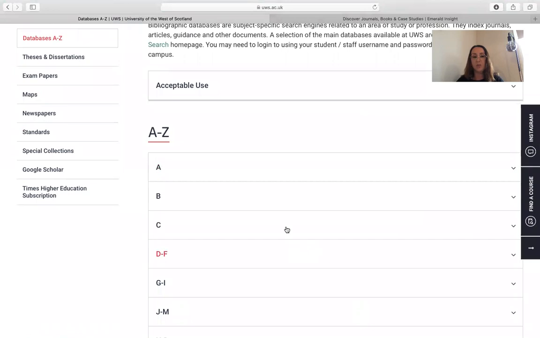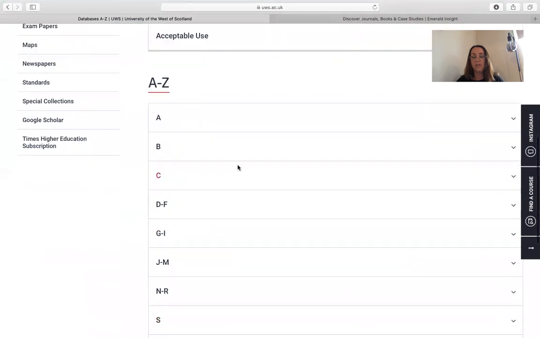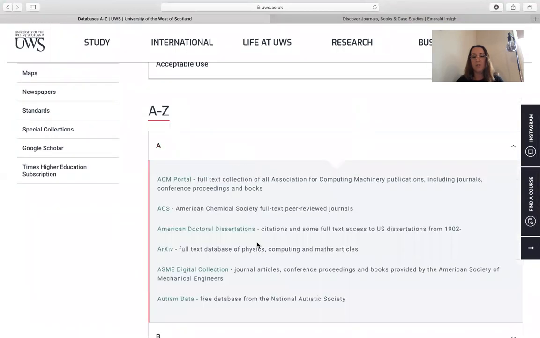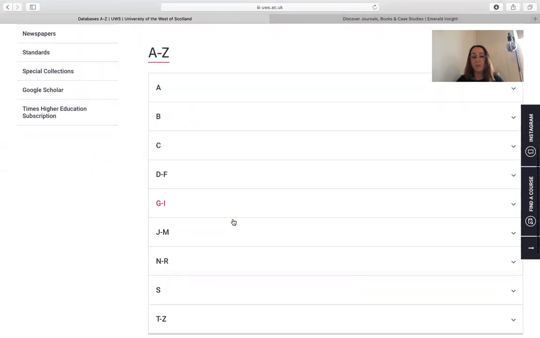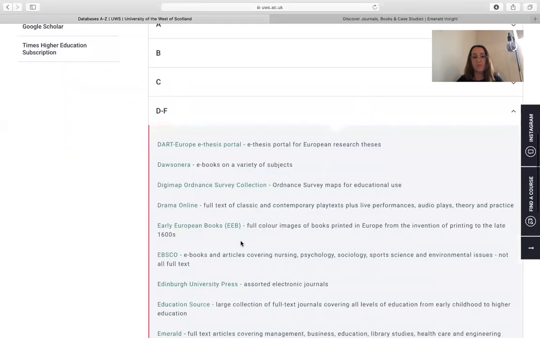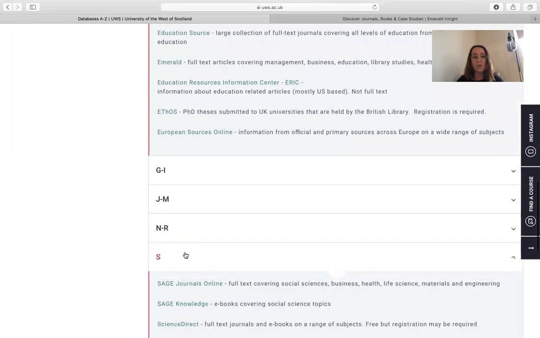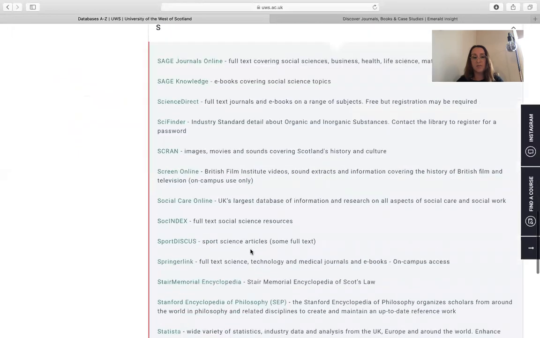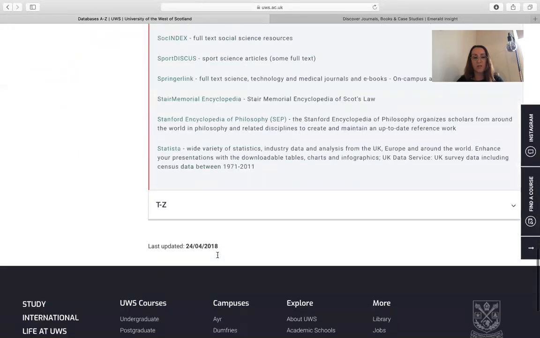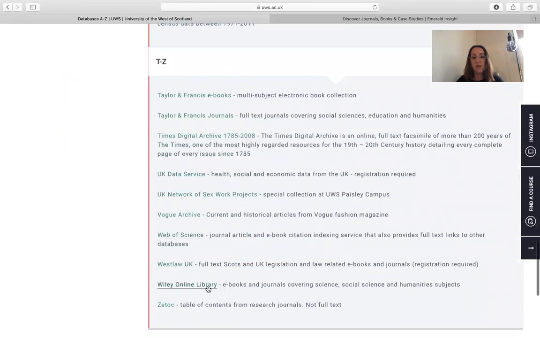On this page, you will see there is a list of drop-down menus from A to Z. If you click on any of them, you will see there's a variety of journals underneath. My go-to journal databases are, firstly, under D to F, Emerald. I also like to use Sage Journals Online, Science Direct. Sometimes I'll use Springer Link, and under T to Z, I sometimes use Taylor and Francis journals, Web of Science, and Wiley Online.